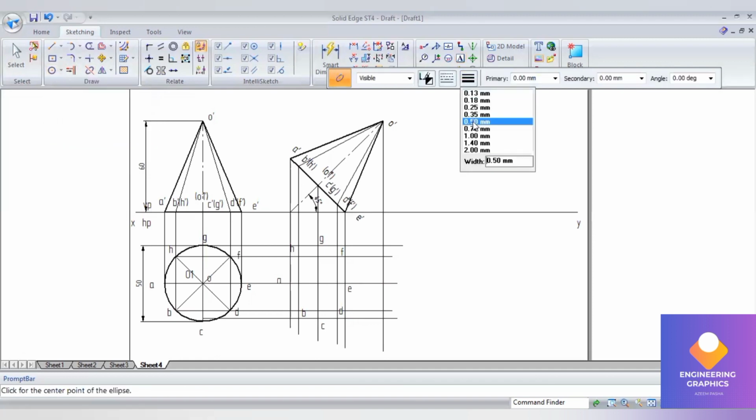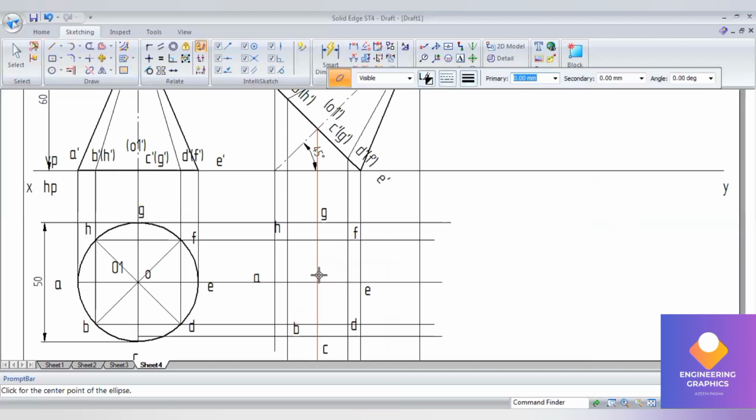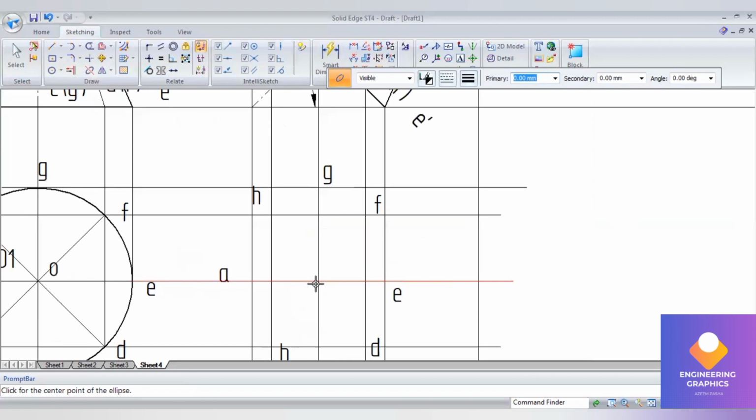Go to ellipse by center point. So draw it properly. I think it's not correct. I'm redrawing again from the center point. Select the G point and then the E point.